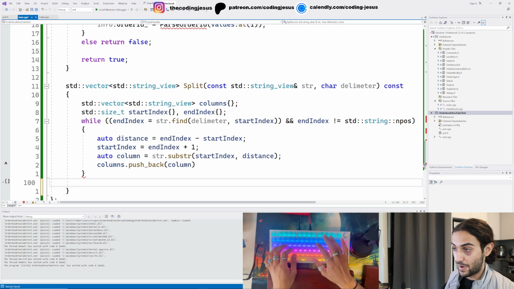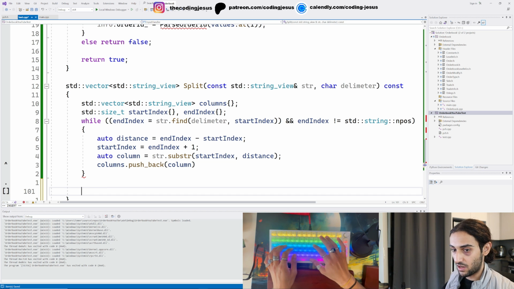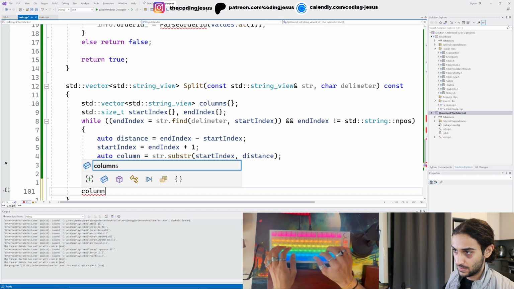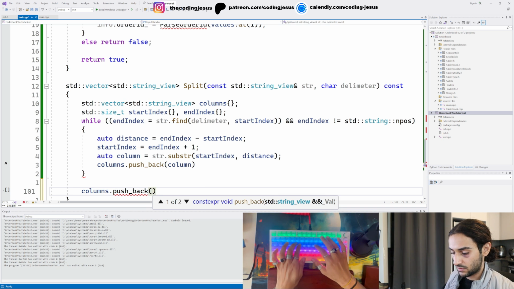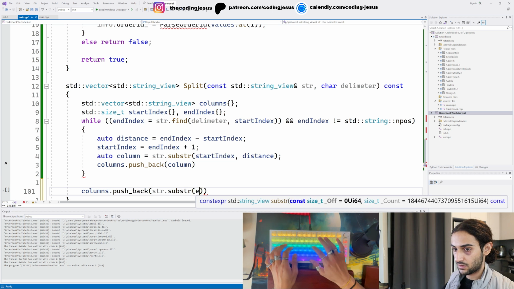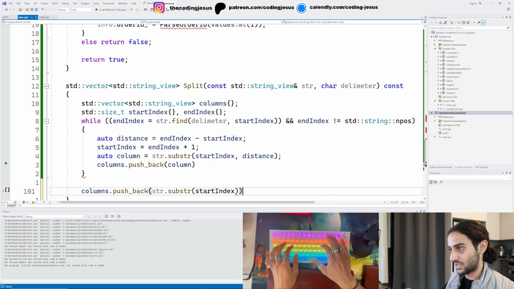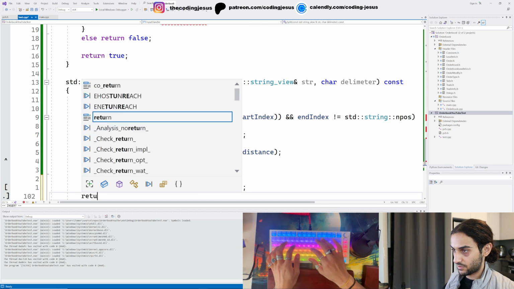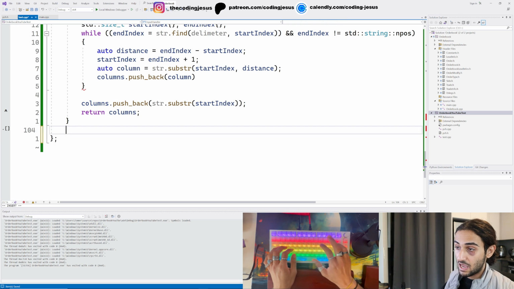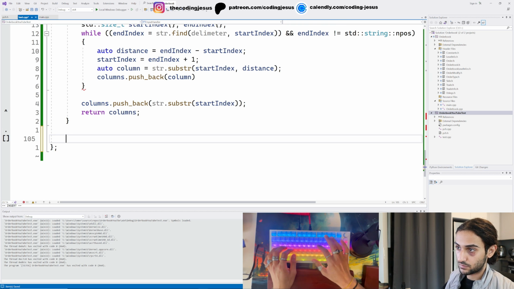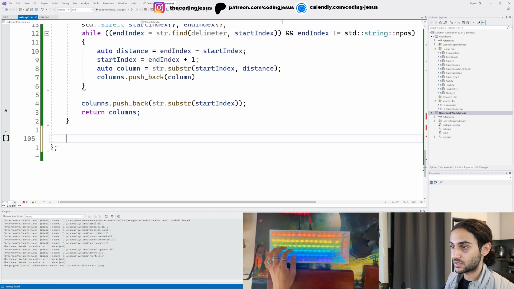Okay, now by the end of this loop, we're still going to have one column left. So what we want to do is, and by column I mean field, we want to say string substring start index. And this will take us to the end of the line. And then we want to return columns. Cool. We have our split. And now we just need to add our parse. Okay? Parse methods, parse side, parse this, parse that, parse order type, etc. So let's go ahead and do that.